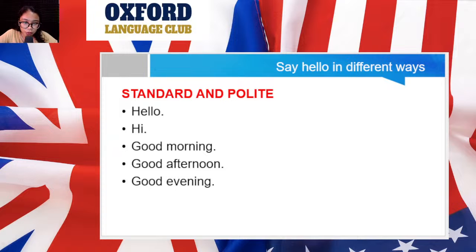Then there's good afternoon. We use good afternoon from 12 noon, right after good morning finishes, and we continue using it until around 6 p.m. or when the evening starts to set in.